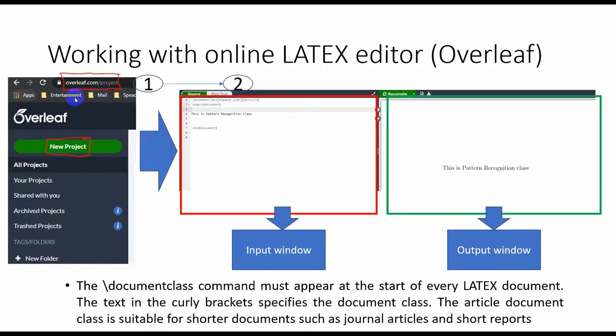This is the online editor that I mentioned, and we will work in Overleaf. It's called Overleaf, where you have this structure. This is the website, and you can create new projects, and here you can also see your projects and which project is shared with you, and a lot of other options.